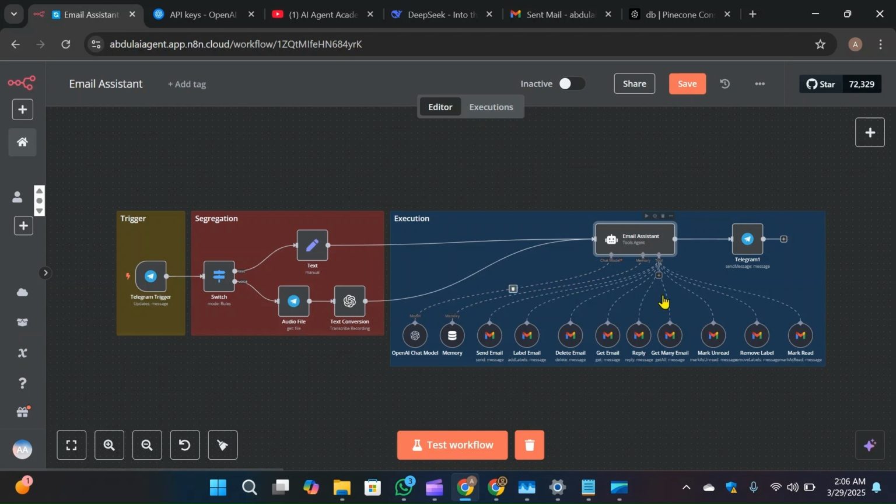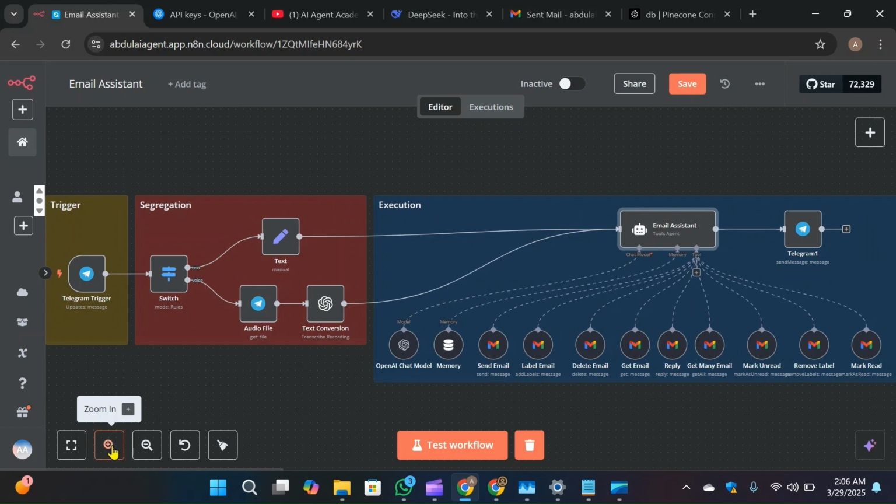Once it is done, in this execution part, this agent will fetch the details and send them to all these tools that are attached to it. These are Gmail tools, and based on these tools, it will carry out the executions. When these are done, it will send the confirmation back to the user who has triggered the workflow. So this is how the entire operation will work. So let's get into the details to understand better.